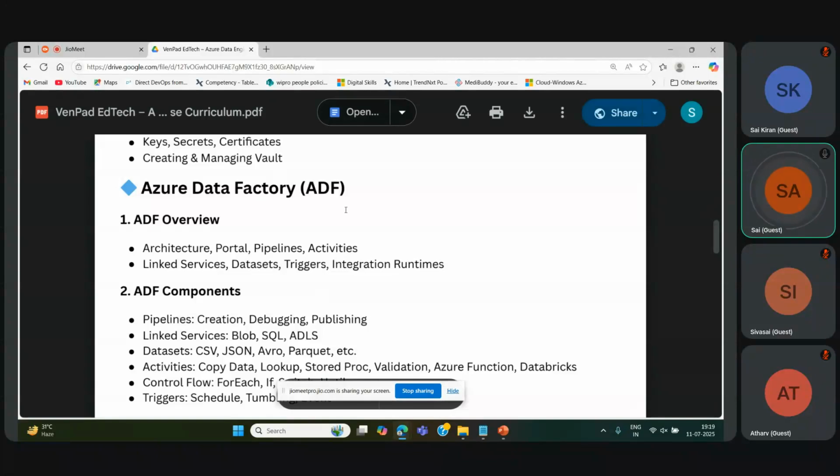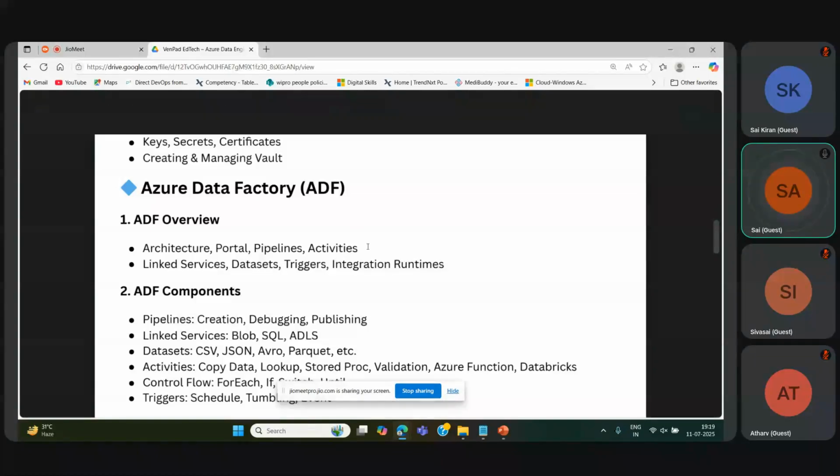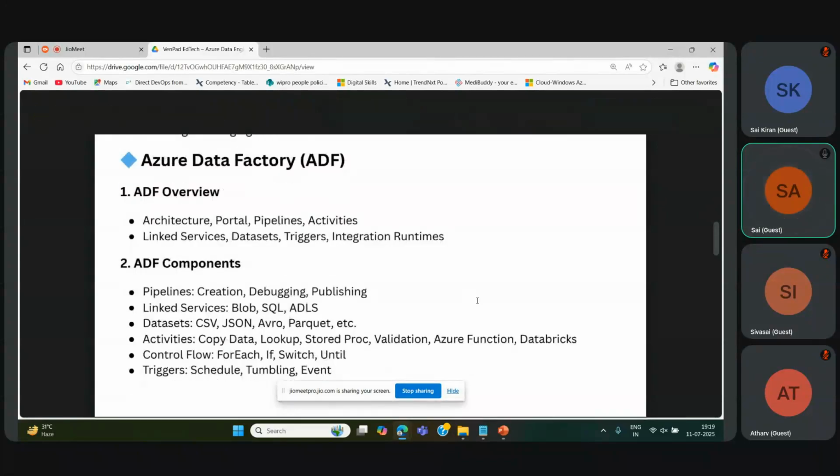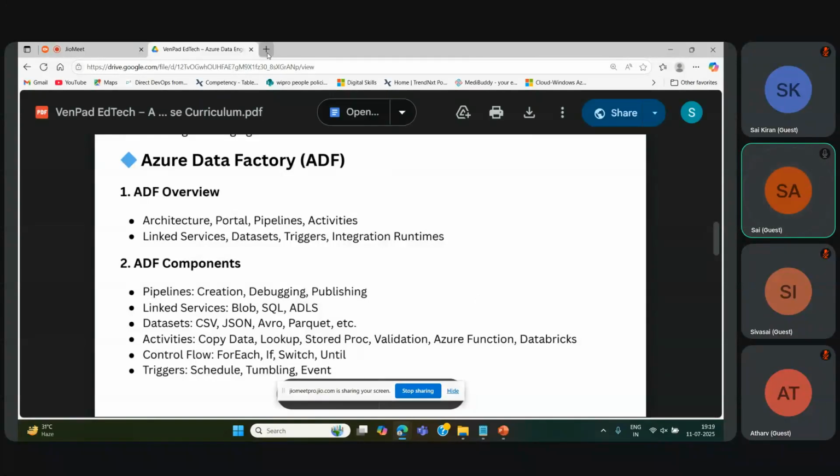Coming to the third week, we can start Azure Data Factory. Azure Data Factory is an orchestration tool. Using Azure Data Factory, we can move or copy data from one source to the target location. That is one point. The other point is that in Azure Data Factory itself there are multiple drag and drop options to do transformations. I will try to open the Azure portal.